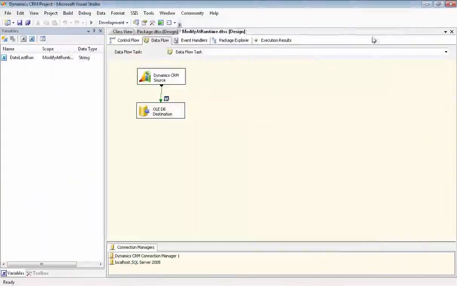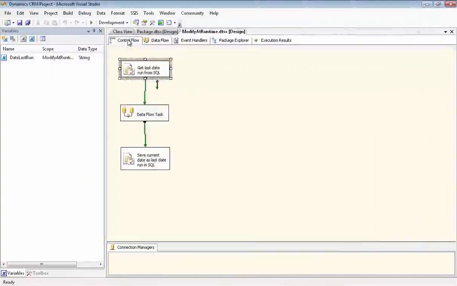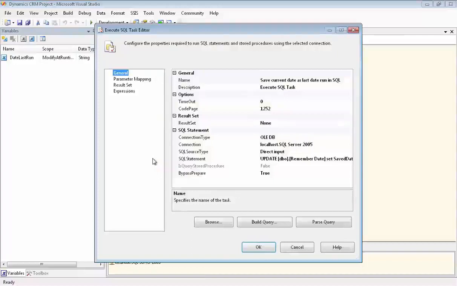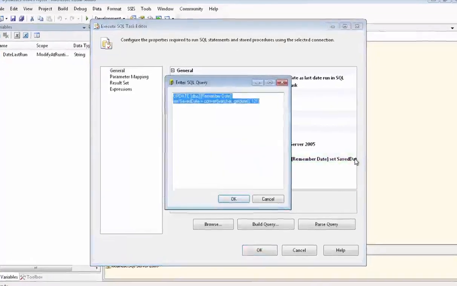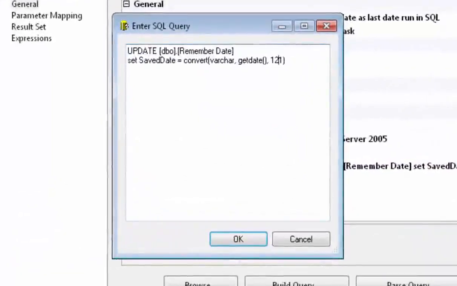Okay, now we'll go back to the control flow canvas, and at the end we use another Execute SQL task, and this time we're going to save the date that we're running this project, and we set up the connection manager again, and we configured our SQL statement, as you can see here, to update the date that we saved in the SQL Server table.